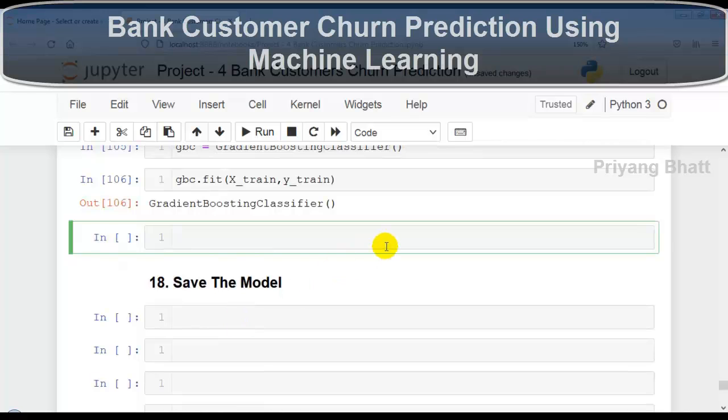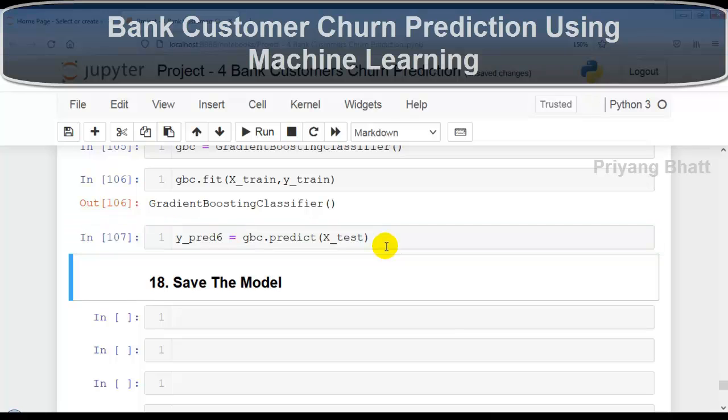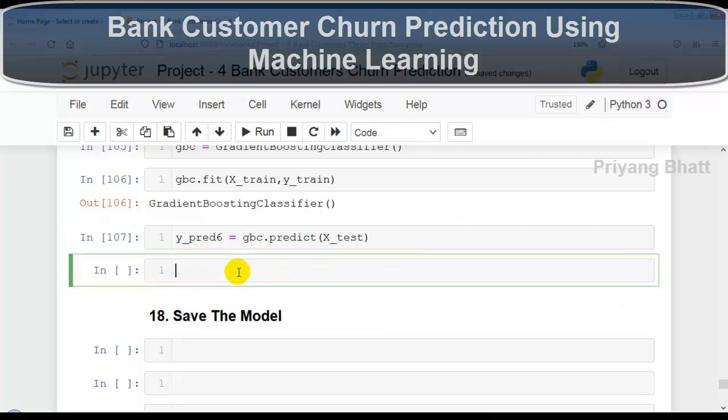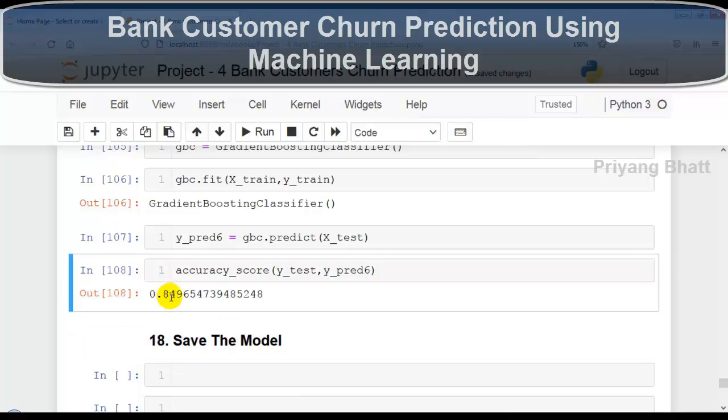Now let's perform prediction using this model, gradient boosting classifier.predict, and here we have to pass our unseen samples, and let me store this result into y_pred6 is equal to this statement. Let me execute this cell. Now let's check the accuracy score of this gradient boosting classifier. Here we have to pass actual values and predicted values by our model. You can see here this gradient boosting classifier is 85% accurate on this data set.